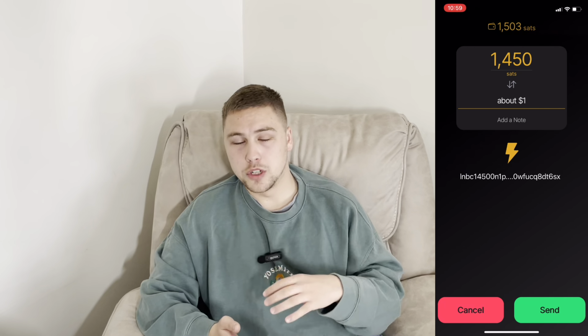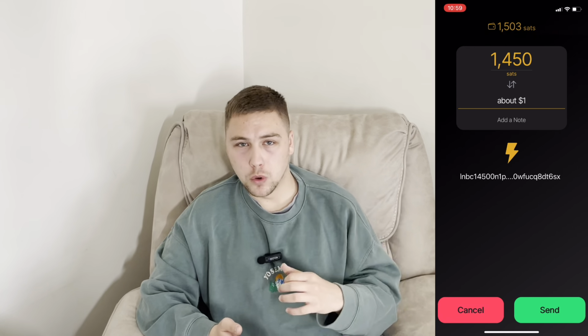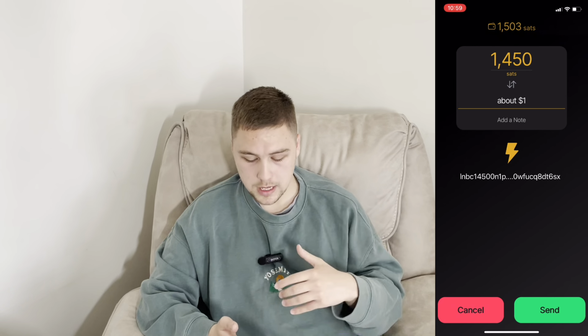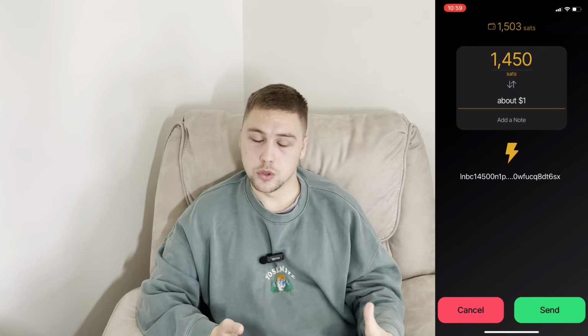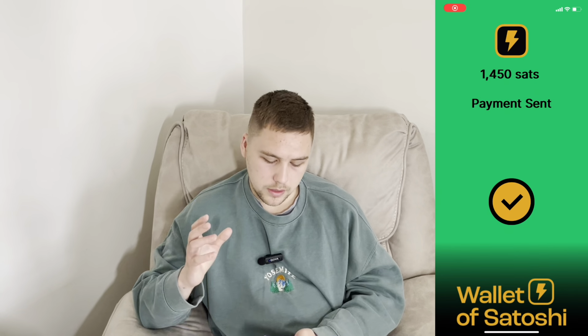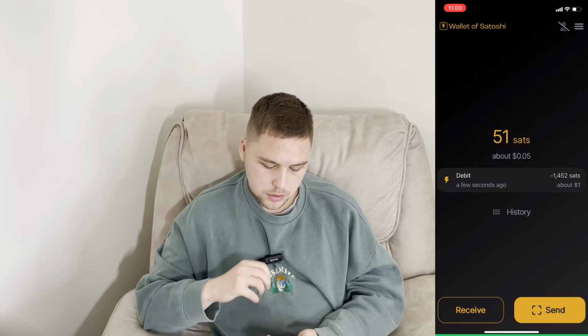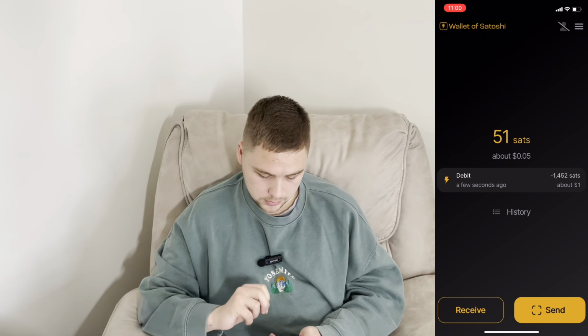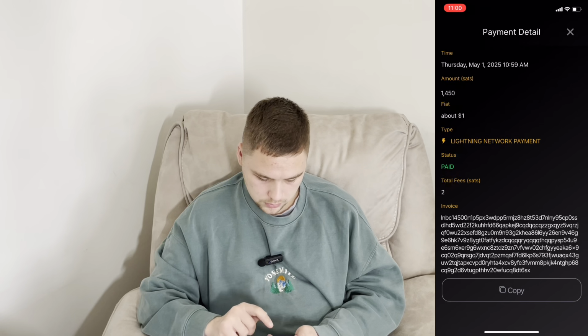So now when I press send, it will send my Satoshis from Wallet of Satoshi to my Moon wallet, and then I'll continue with the Moon wallet tutorial, because that'll be it for Wallet of Satoshi. So I'll press send, and here you go. 1,450 Satoshis were sent.